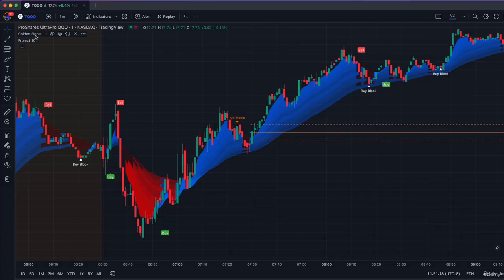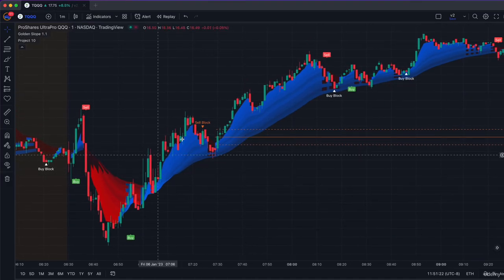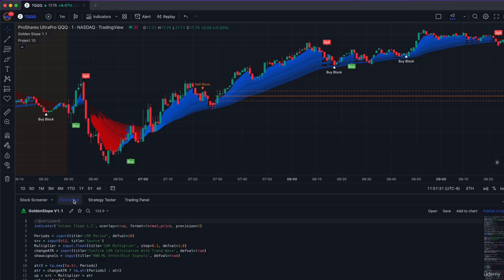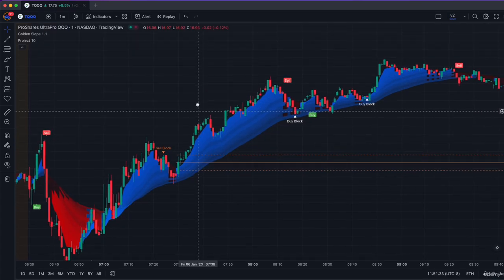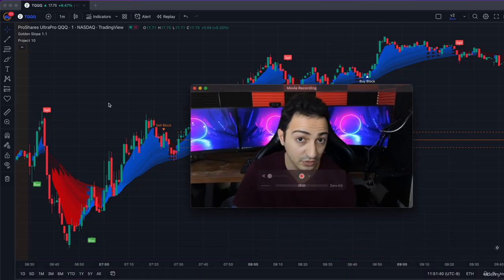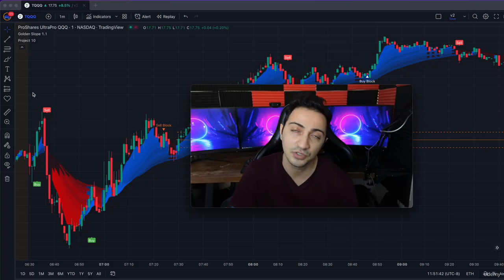For example, this is Golden Slope. The waves that you see are KNN machine learning. I'll talk about Golden Slope in a separate video, maybe the next one. But yeah, you can literally code. These are the codes that I use for Golden Slope, and you can build something for yourself. Very interesting stuff. You can make something incredible for yourself if you learn the programming language of it, which is PineScript.